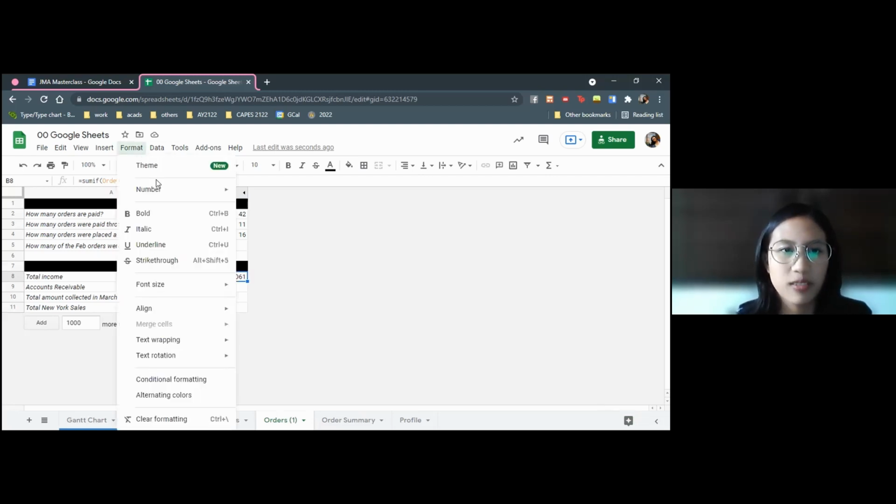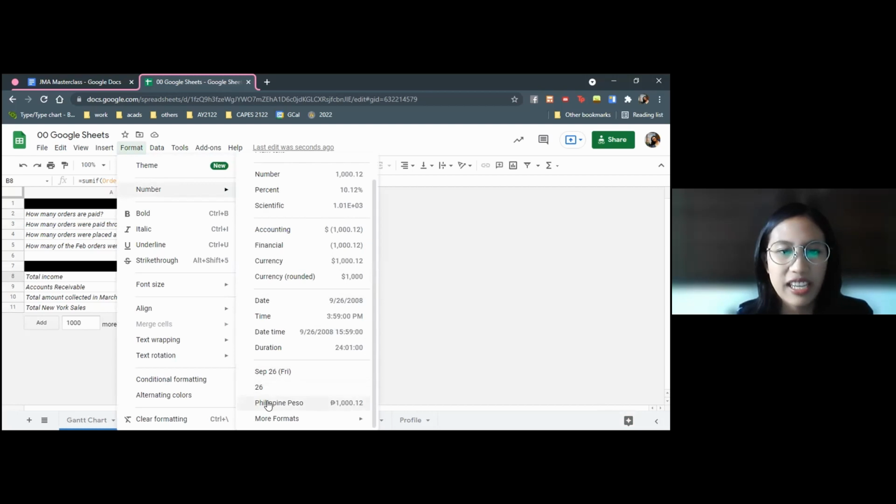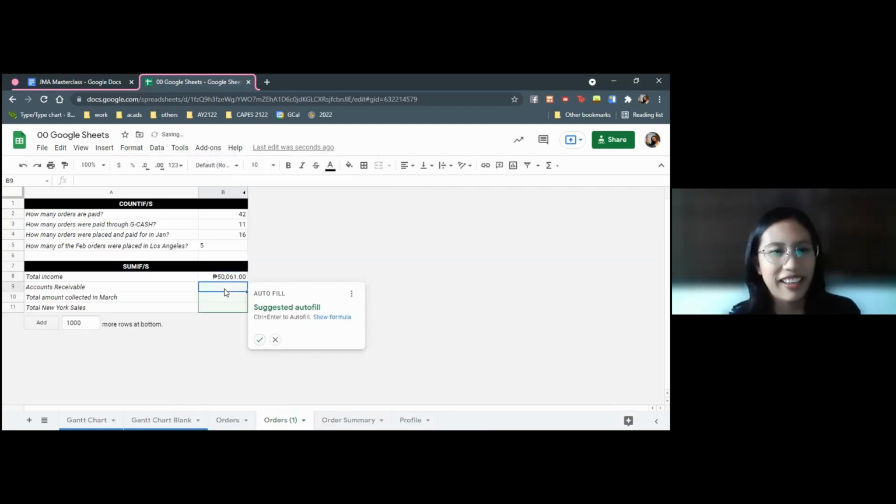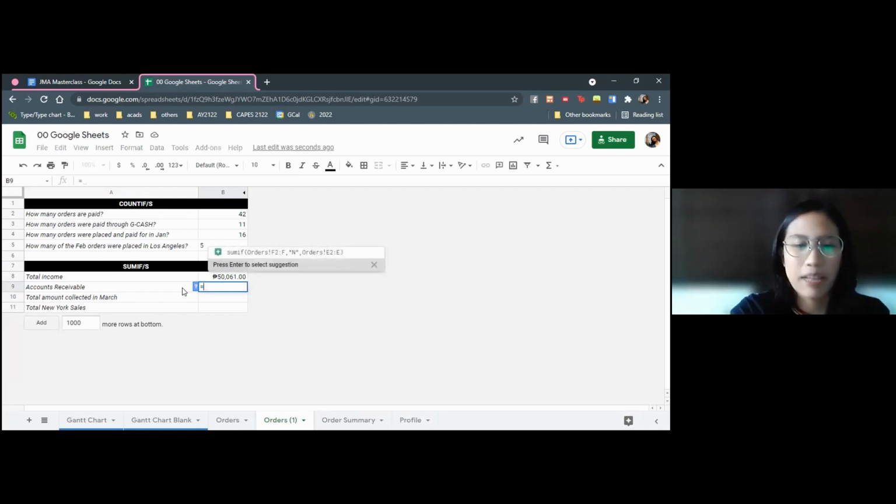And then if I want this to look like money, format, number, it's saved here because I use it a lot. But then you can actually go more formats. It usually doesn't appear peso. It isn't as common. So more currencies. So 50K. Next naman, another example for SUMIF.